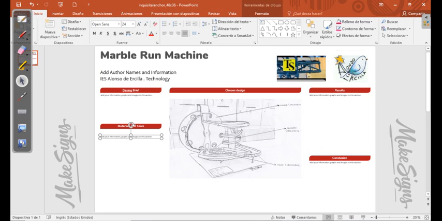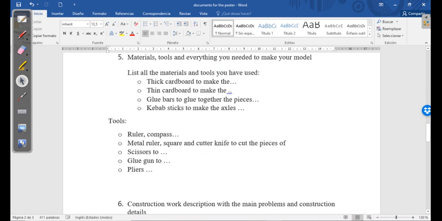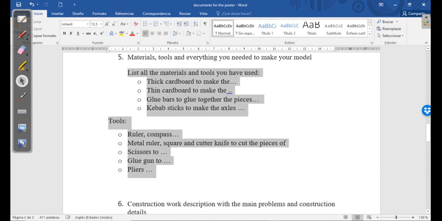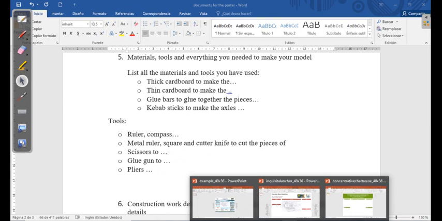Now what I'm gonna do is to add, for example, materials and tools here. Okay, where are they? Remember, you have to have it ready first. So I go back to the document where I have materials and tools, and here I have the list of materials and the list of tools. You have to write all this information, and then the only thing you have to do is to select, copy, and then go to the poster and paste it.